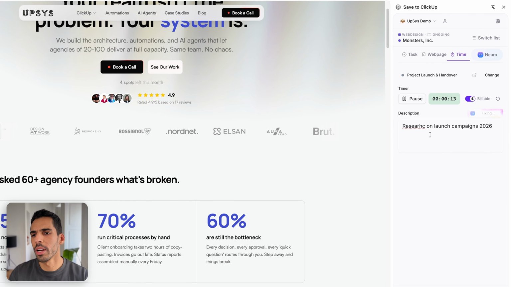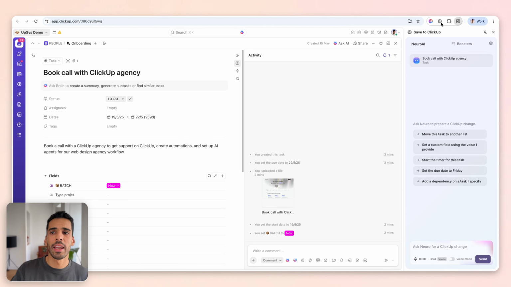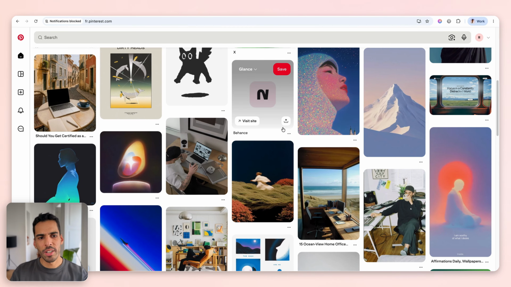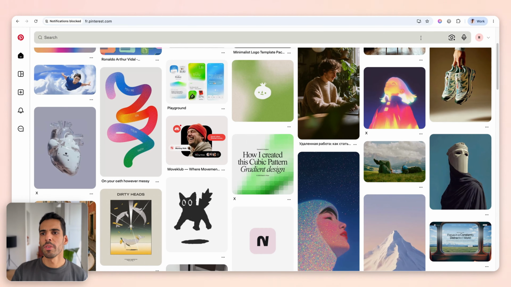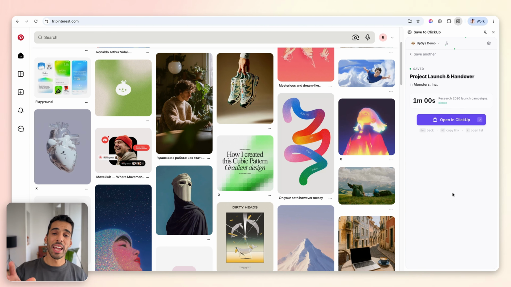So I made a typo here. I can quickly fix it with Neuro and I can start working and do my thing. And if I wanted, I can even close Save to ClickUp, even go on Pinterest, make some research if I'm a design agency, whatever use case I have. And at the moment that I'm done with my work, I can reopen Save to ClickUp and then save my task. So say I've spent 2 hours on this topic, I'm gonna pause my timer and click Save to ClickUp, and it's gonna save time this time.